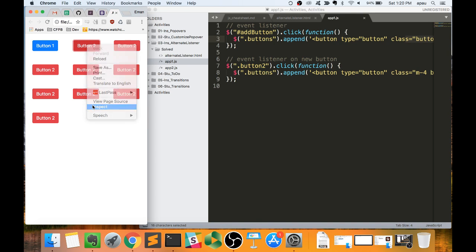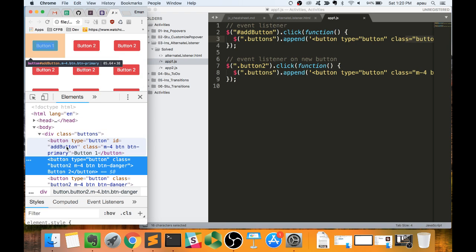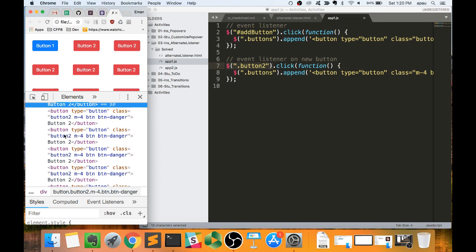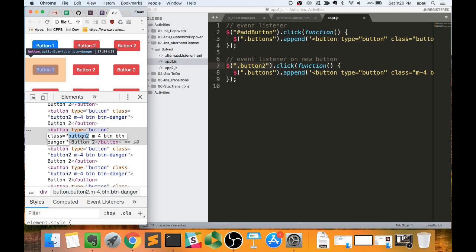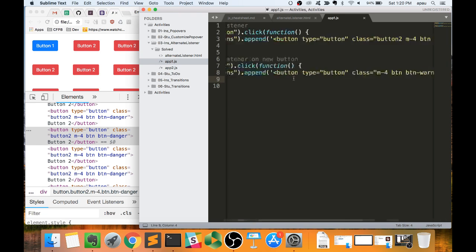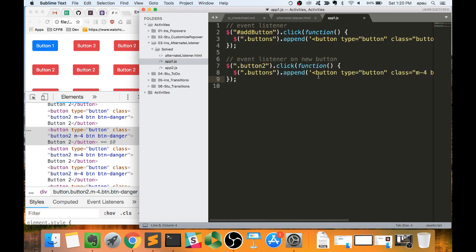When I do inspect, you're going to see that within the div class buttons, it has all of these button 2s. Now, what we attempted to do was select all of the button 2s that have a class button 2, which they do, right here. And we're going to say on click event for those buttons, append to the same div a new button called button 3. But this doesn't work. Who wants to take a stab at why this doesn't work?